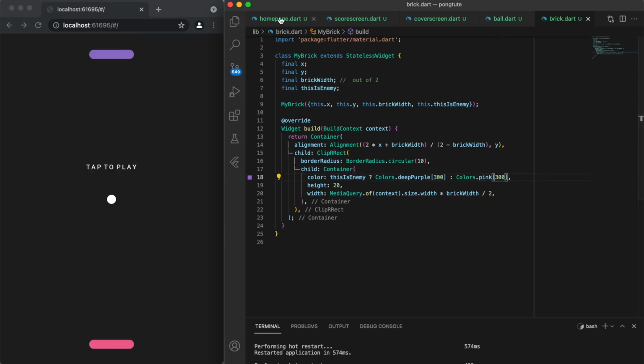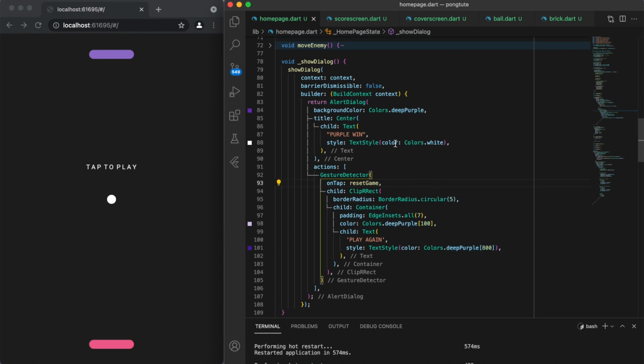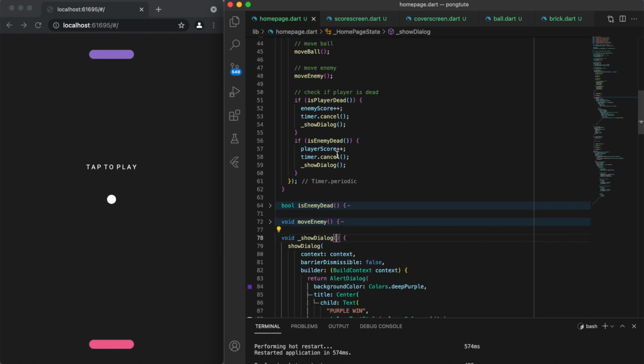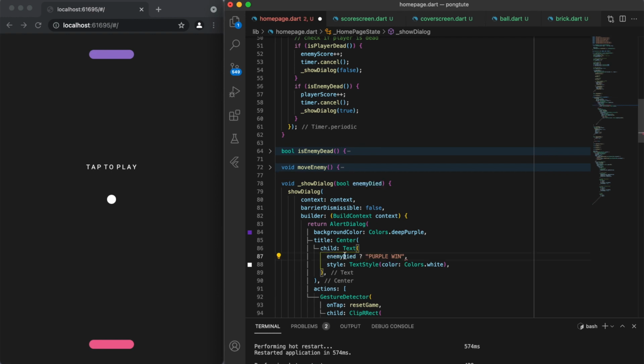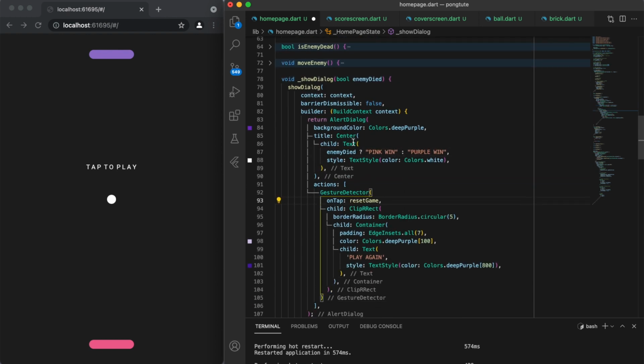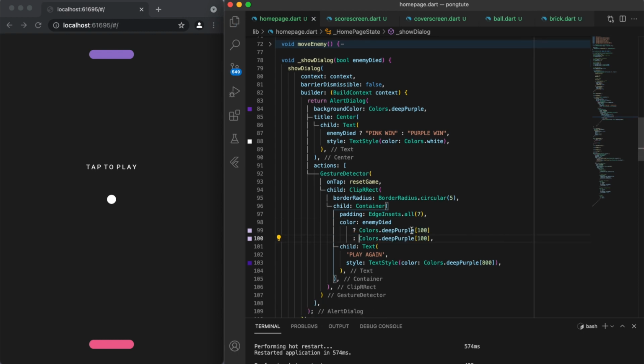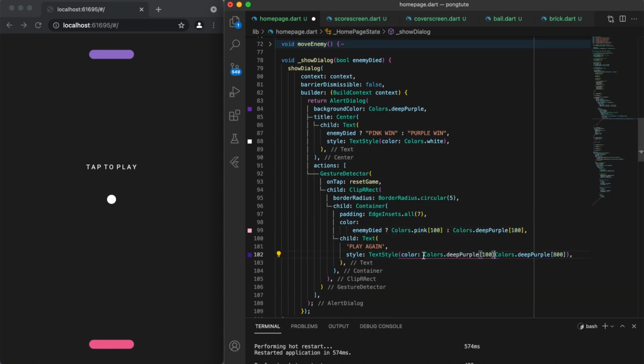And so in the show dialog, we want to pass through a parameter. So we want to just pass through basically who won. So many ways we could do this, but let's just say Boolean enemy died. And so if the player died, then that's false. If the enemy died, then that's true. So that's just one way to keep track of this idea. So if the enemy died, then return pink 1. And if the other case is true, then the purple wins.